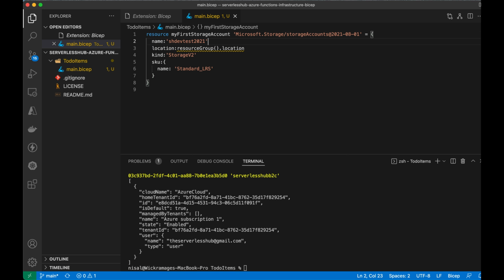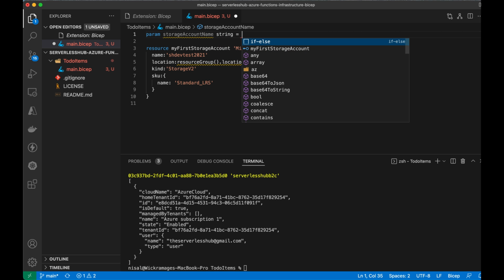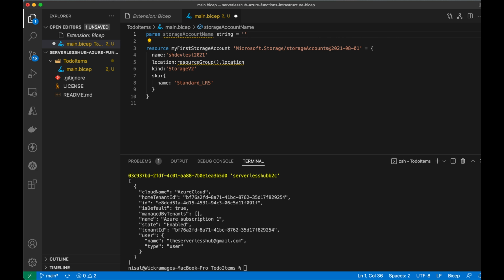Next, we are going to see how to parameterize this file, because we cannot edit our Bicep file every time we need to change our storage account name. Bicep helps us with providing parameters for this. Let's parameterize the storage account name. Let's declare a parameter, storage account name. We will assign a default value. Let's type in a different name from the last time.